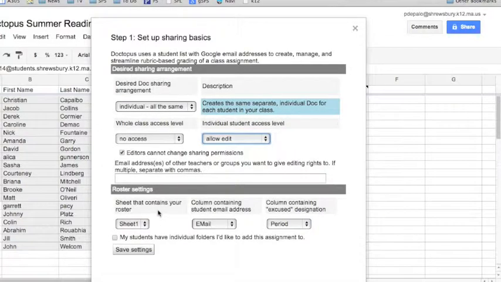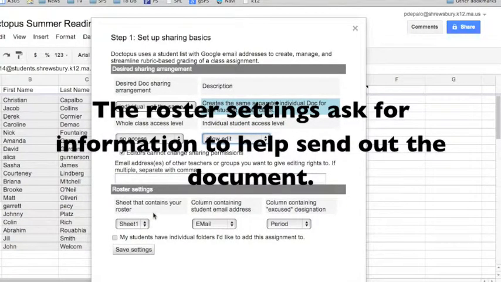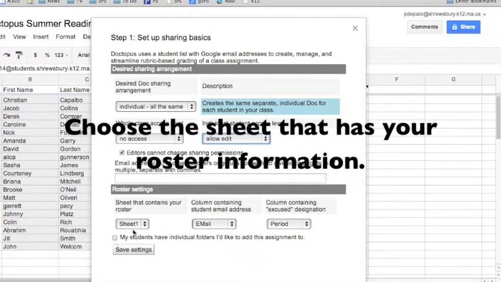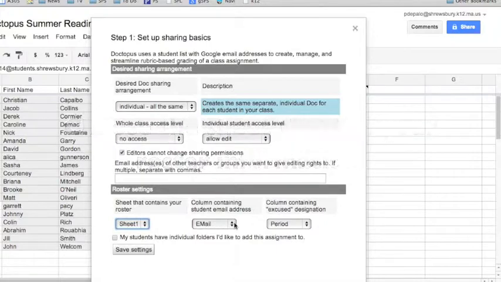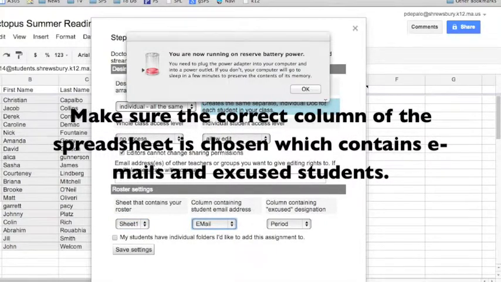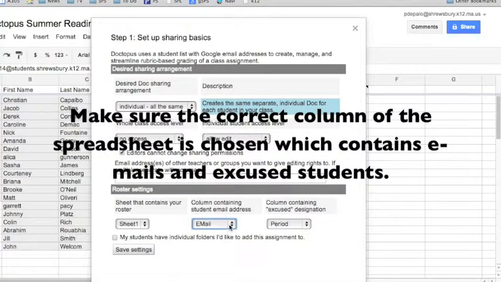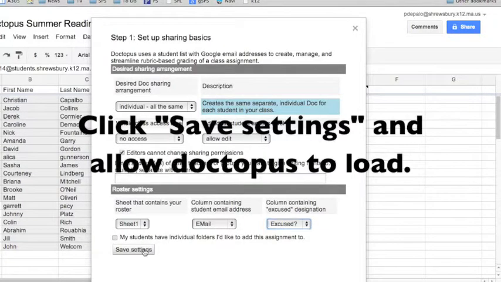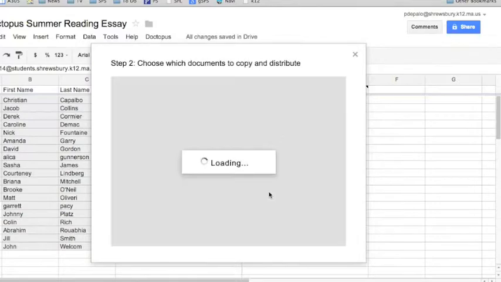And now I need to make sure that I get these roster settings correct. It's asking me where the information that Doctopus is going to use to push the assignment out is found. In this spreadsheet, as you can see, I only have one sheet, so in this case, Sheet 1. Where is the column containing student email addresses? Well, it's in the email column, perfect. And the column containing the excused designation. This is why I created the column that says excused. It's a functionality within Doctopus that I don't use too often, although I think in the future I may find opportunities to. So you want to choose the excused column that you created, and then save the settings. And your Doctopus will start working.